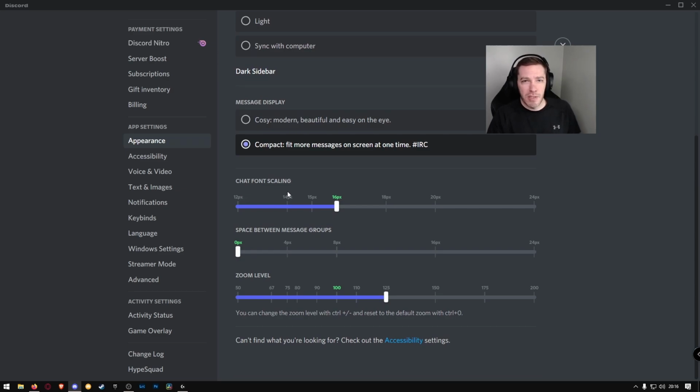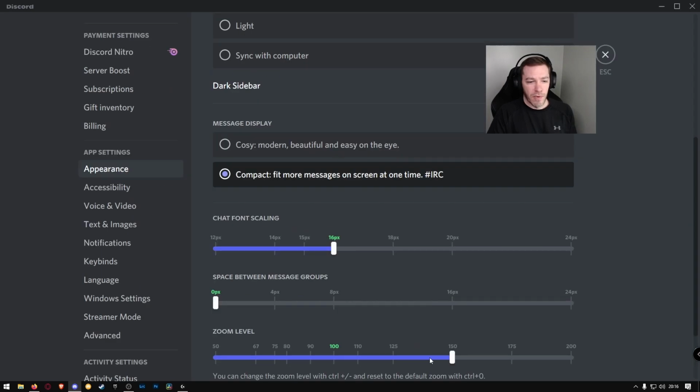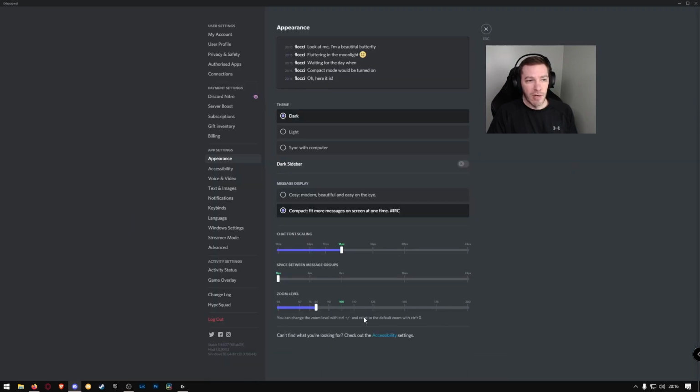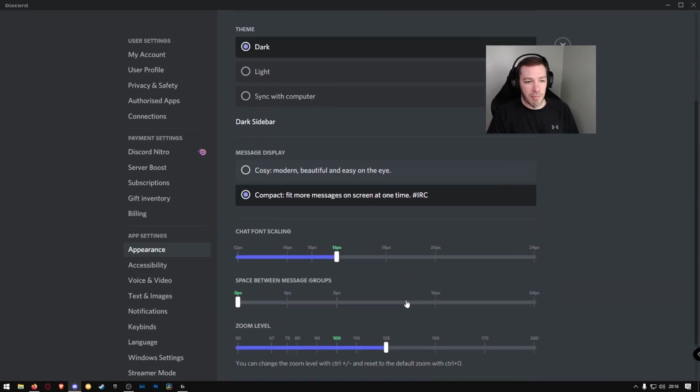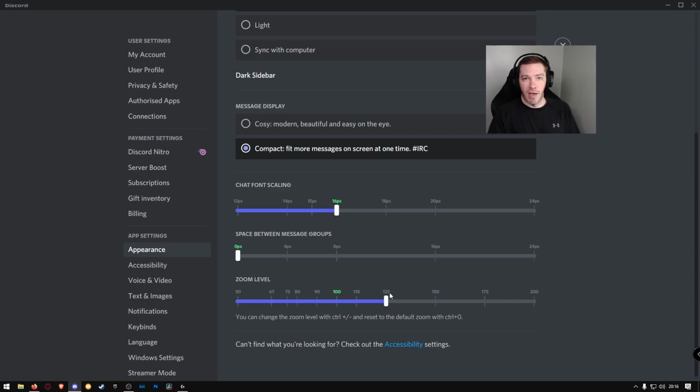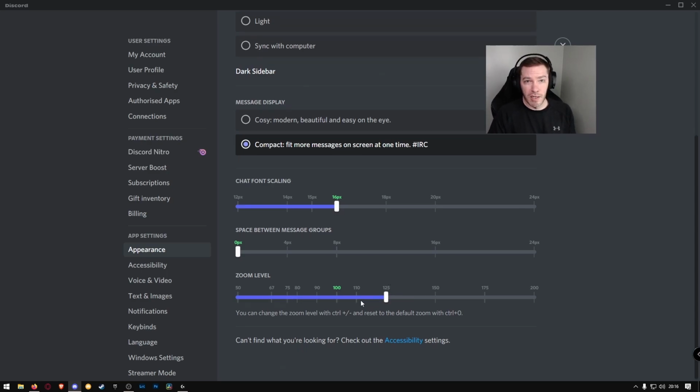You have a few more options as far as how big the text is going to be, if you're going to have message space between the message groups to make them bigger, and then you also have the zoom level of Discord itself. You can make things on the bigger side like this, or you can make them a little bit smaller, however you want to fit your screen. I'm going to keep it at about 125 just so that we can see what all is going on here.